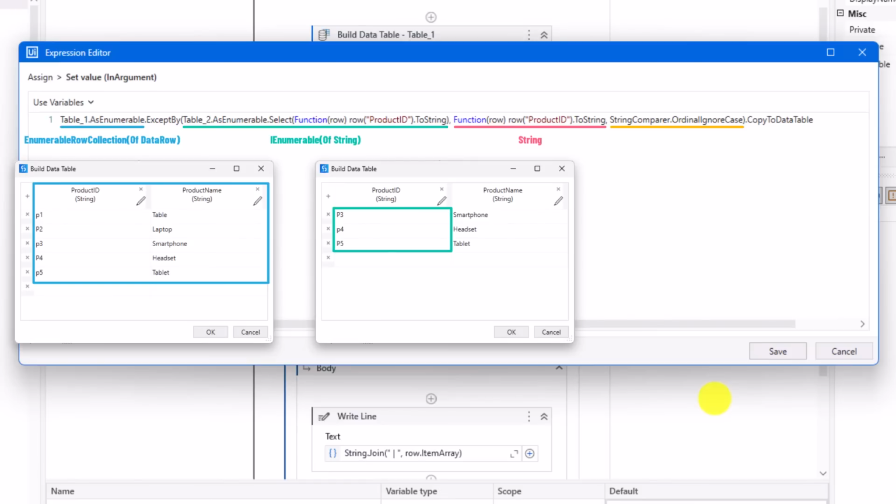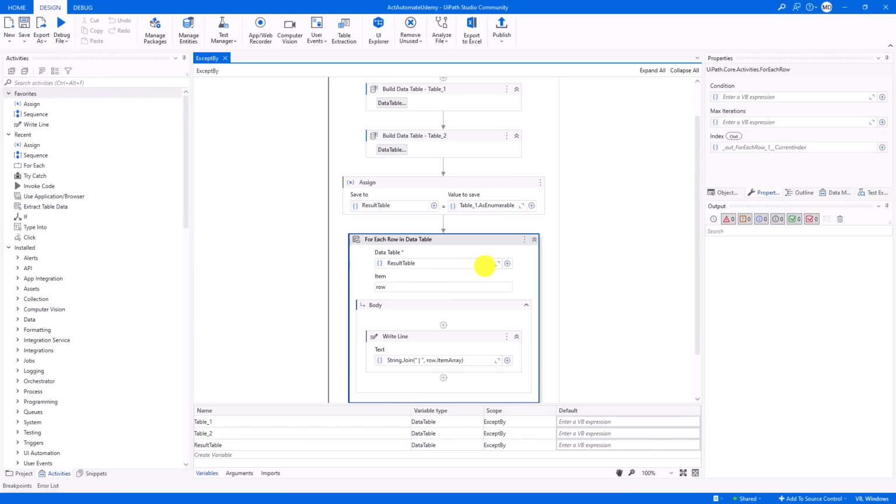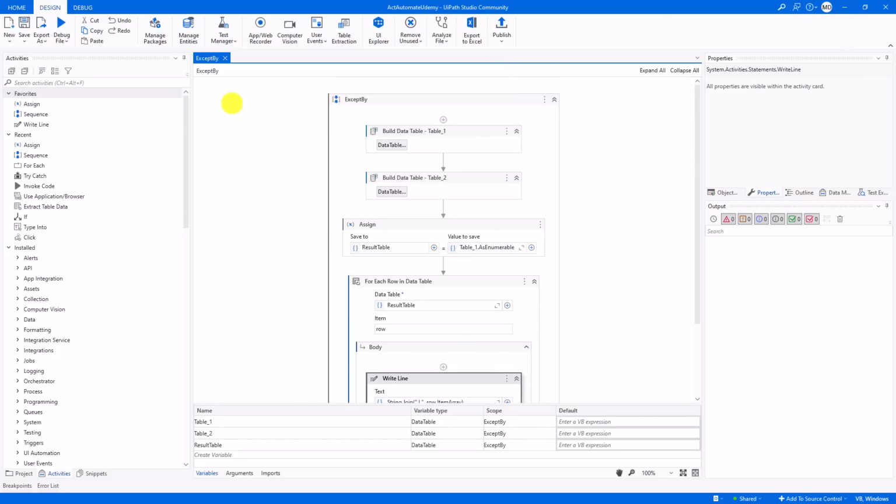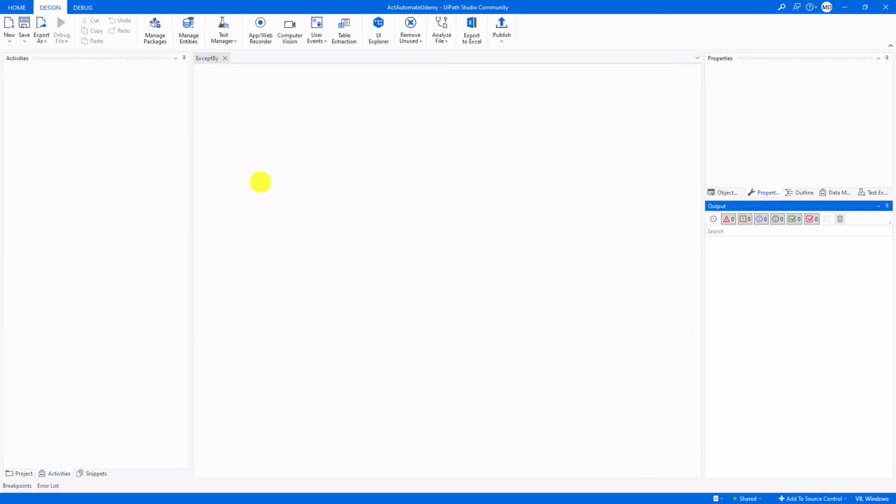After constructing our query, we use the CopyToDataTable method. This transforms our filtered sequence back into a data table, ready for further processing. Finally, to display our results, we loop through the resulting data table with a For Each Row activity, where a WriteLine activity will print each row's content. Let's execute the code to check the result.